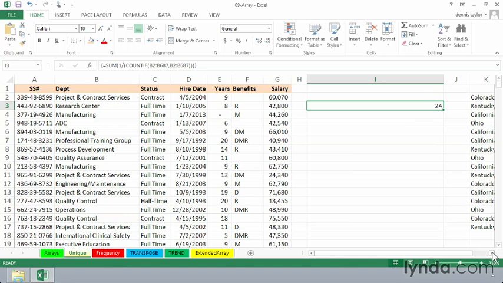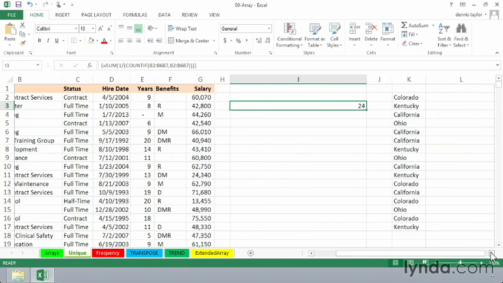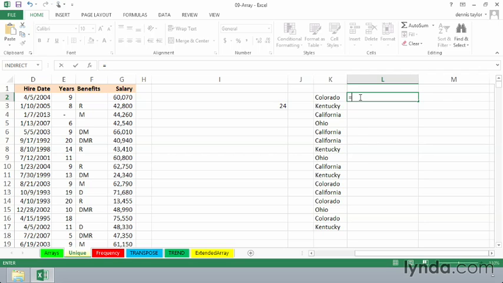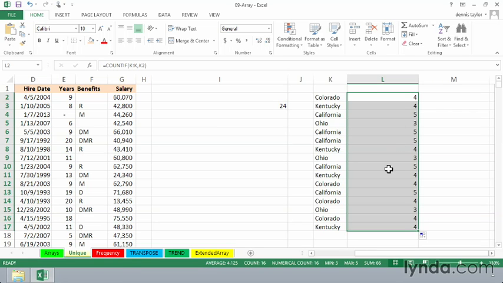If we do this with a smaller list, perhaps the logic of it becomes a little more apparent. Here's a much smaller list simply containing a number of different states: Colorado, Kentucky, California, and Ohio. Those are the only ones. If we use the COUNTIF function in its basic form here, simply to tell us how often, for example, Colorado appears, we could simply refer to column K here. There's nothing else in the column, comma, and then click this cell to see how often Colorado appears in the list. 4 times. And if we copy this down the column by double-clicking, we haven't really achieved a whole lot.